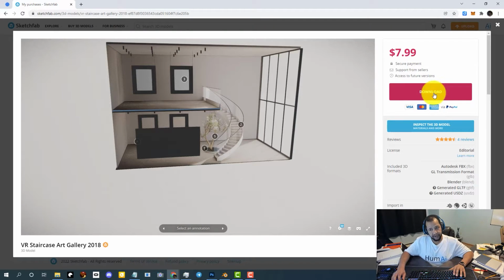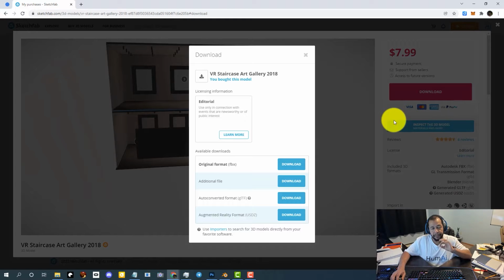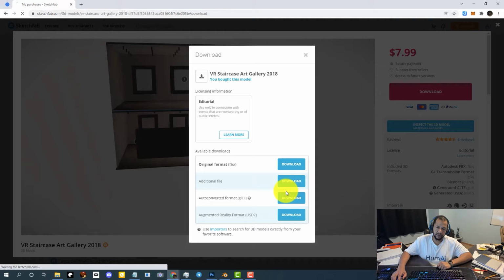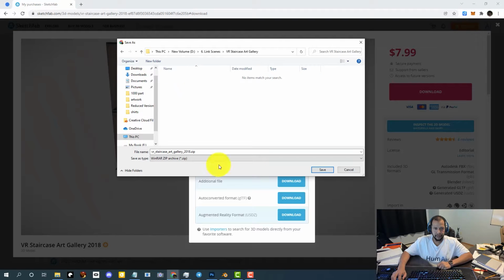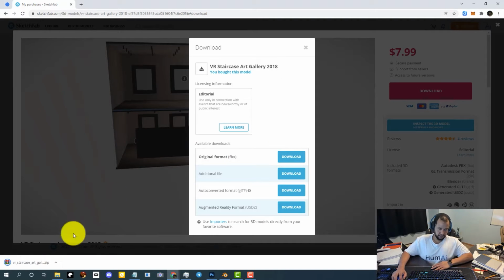First of all, we're going to download it. So after you've paid the $7.99, of course, go ahead and download. Now, first and foremost, you're going to want to download the GLTF format. Okay, and so we'll go ahead and hit download, and I'll put it inside of a folder. Let's open it up.